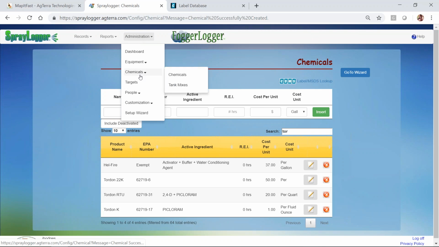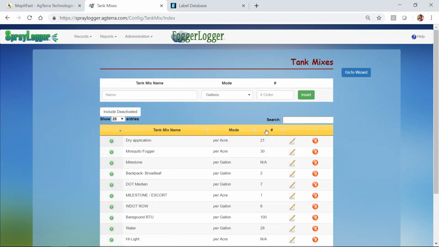Now that we have our chemicals in there, we want to go ahead and go to tank mixes. And so this is where you're really going to put in those blends so that your applicators, all they need to do is select from a drop-down, and your product rates are already in the system. So very simply, you just put in a tank mix name.